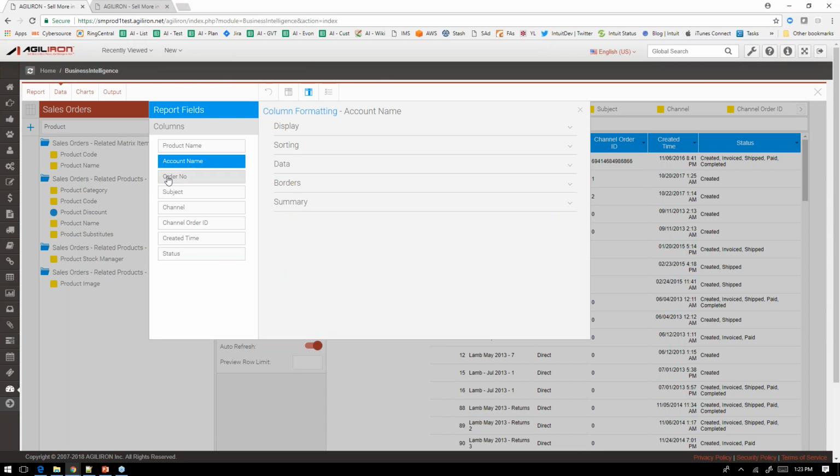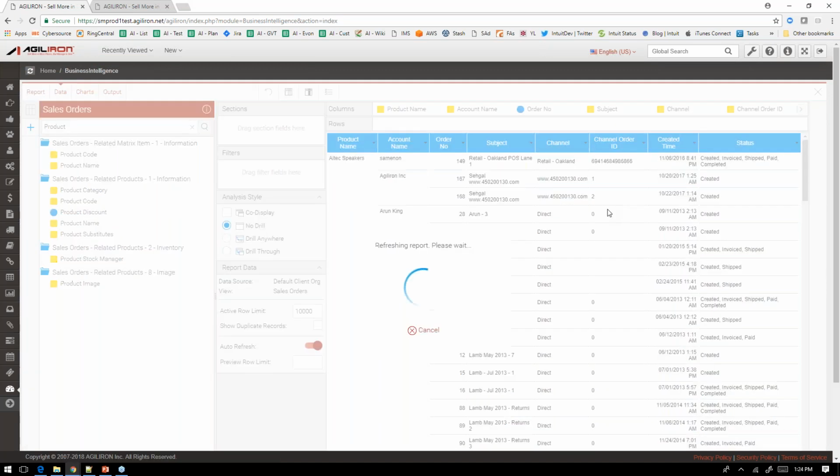And once you're on the screen, you can toggle between the different fields so that you don't have to go back and forth. Okay, so that's as far as those particular columns are concerned.